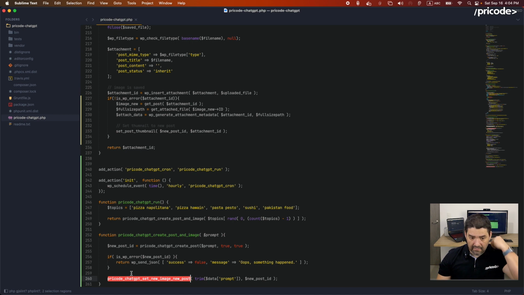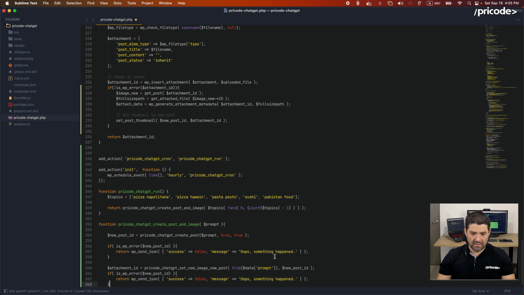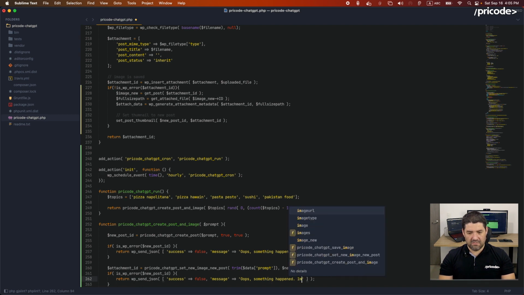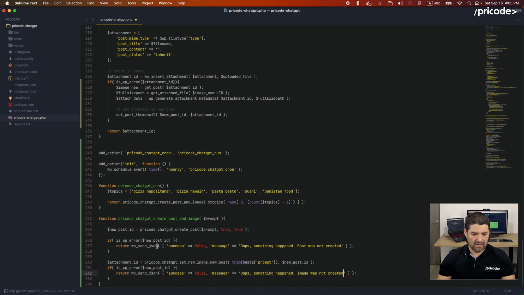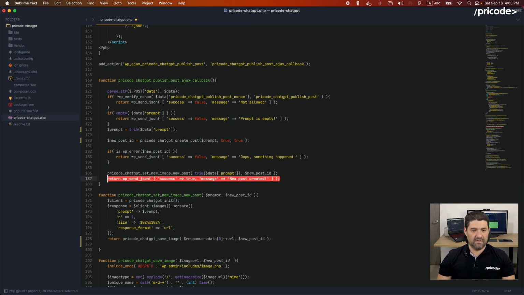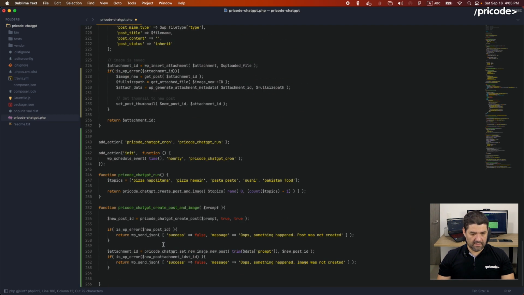And we are going to say, okay, we have an attachment ID. There's a new one that we are going to set, and we're going to add a new WP error validation over here. We can add a new message here called post was not created. And here we're going to say image was not created. Right? And we have to pass this here. If everything goes okay, we are going to send and return this. So the same, we're going to pass this information over here on this function, and then we're going to pass the new post and the image created.